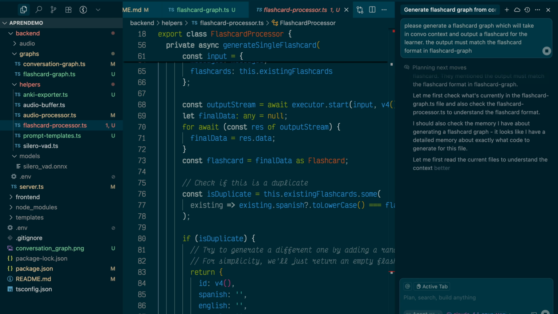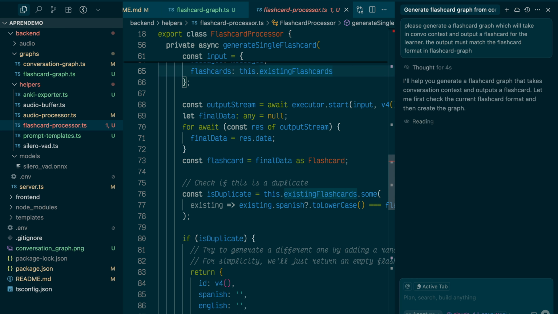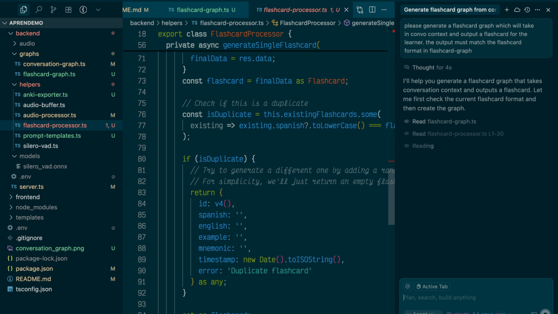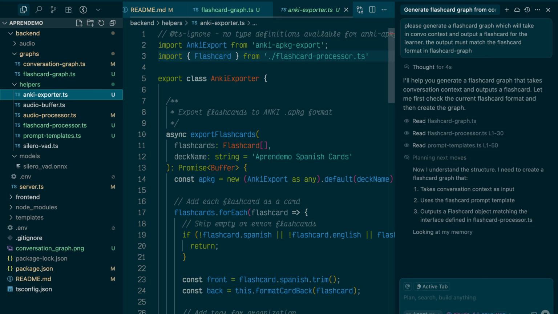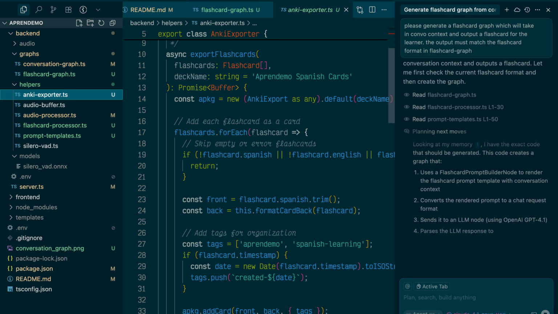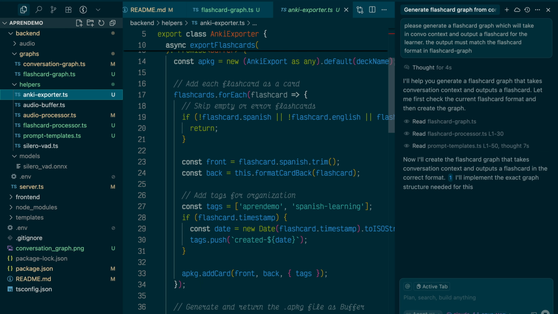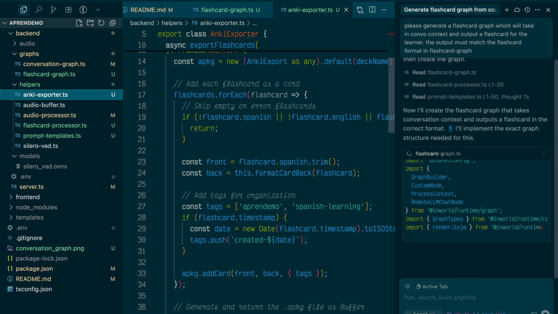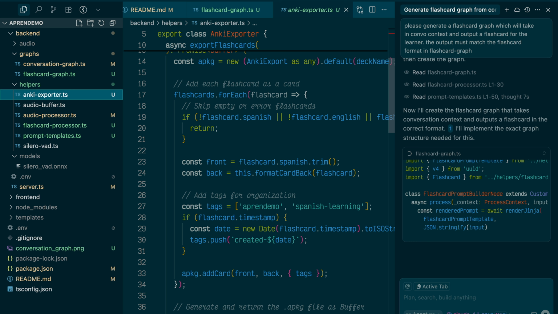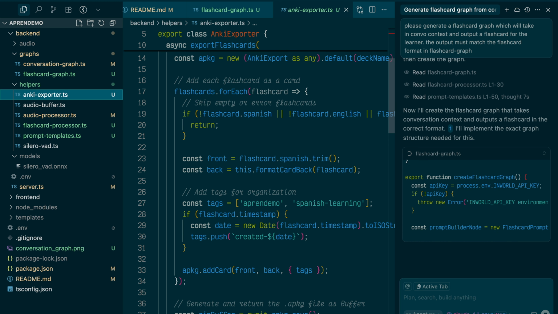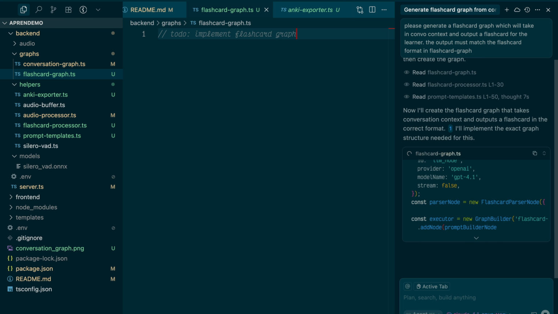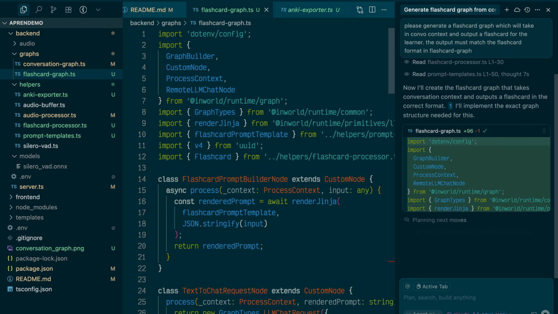Cool. Let's let him hum along. I've also added a little bit of an Anki exporter, which is going to enable us, once we've had a conversation going and generated some flashcards, to export them for spaced repetition study. Okay, it looks like Claude is thinking. We'll see what it comes up with and we'll walk through it step by step.